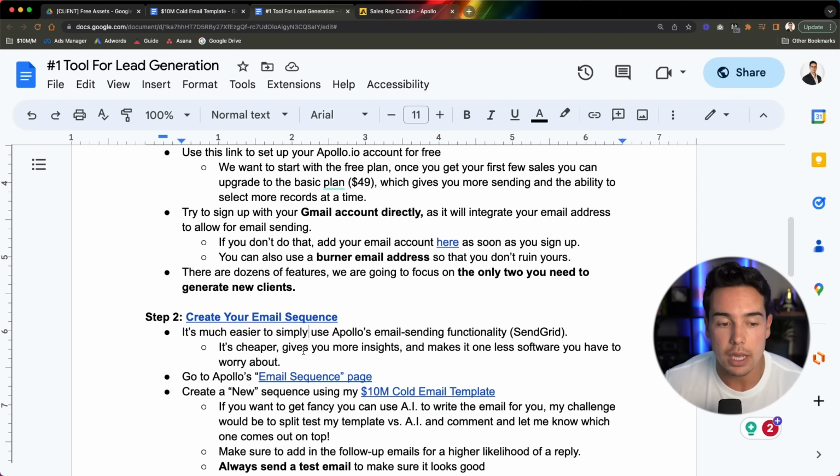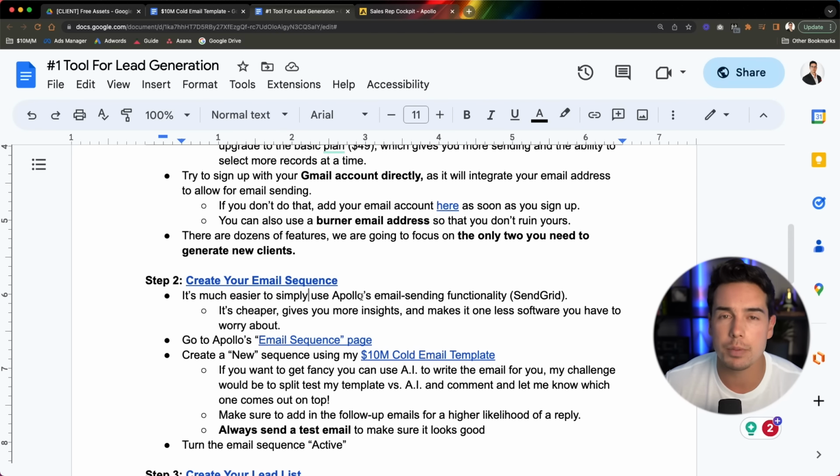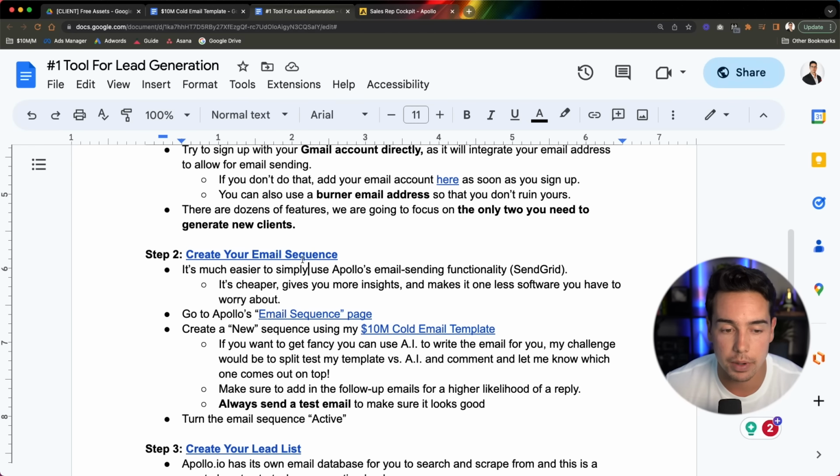email sequence. Now, this is a little bit different because other people that I hear talking about this will talk straight about generating leads, but generating leads is useless if you don't have the ability to send the leads something that's going to turn them into calls and sales for your company. So the first thing you want to do is create your email sequence.